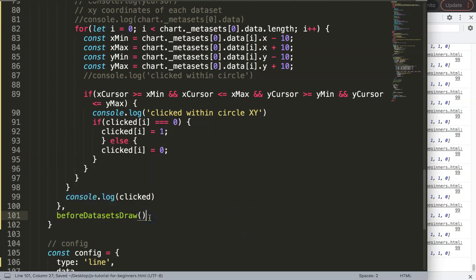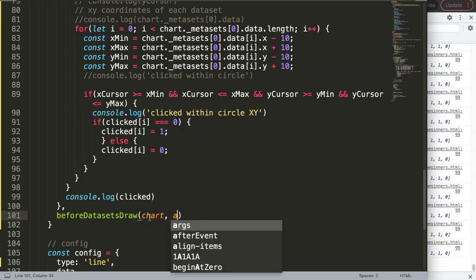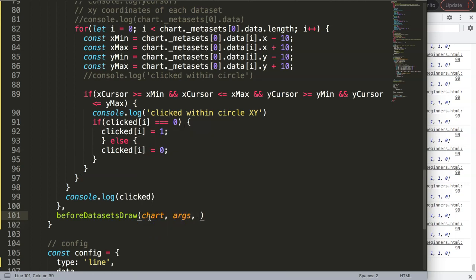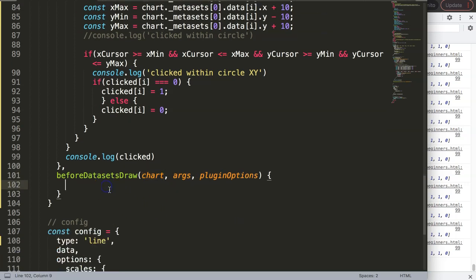All right. In here, I'm going to use chart arcs, and then we're going to use the plugin options. Again, same items, although those two are now not necessary for us. We're going to focus only on the chart.